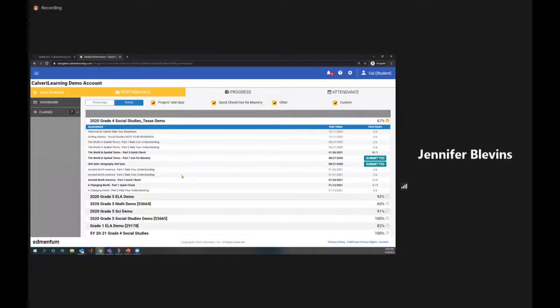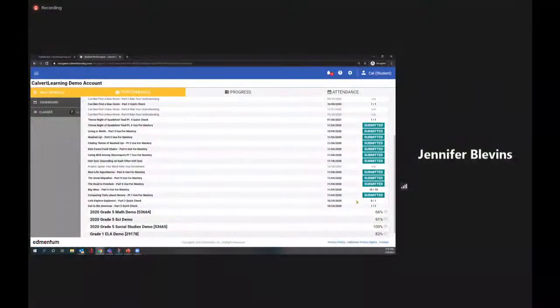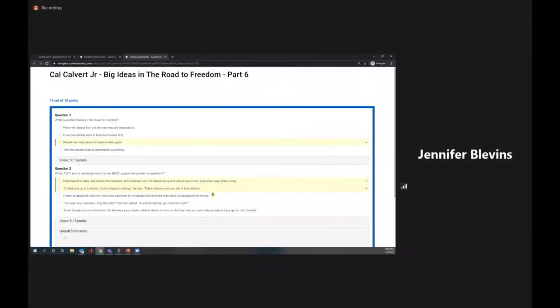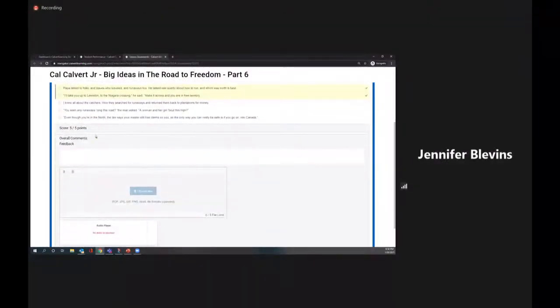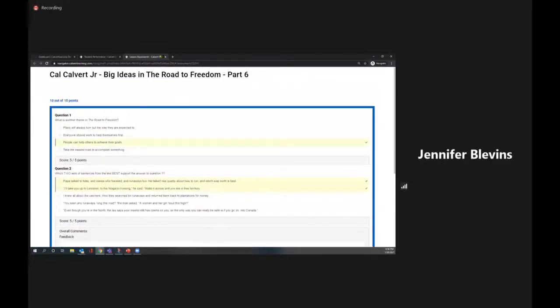And so I can dig in deeper too and take a look at anything that I have submitted as well. So let's see, here's a use for mastery assessment that was graded by my teacher. So I can come in here, take a look at my submission, and see if there's any feedback that I received from the teacher. You would find that right on the quiz or use for mastery assessment itself.